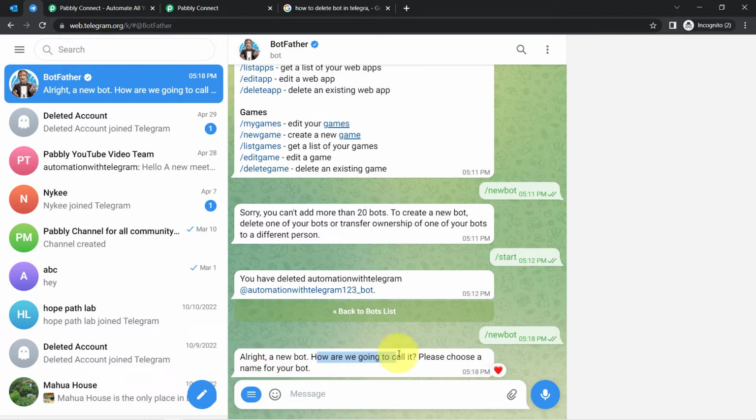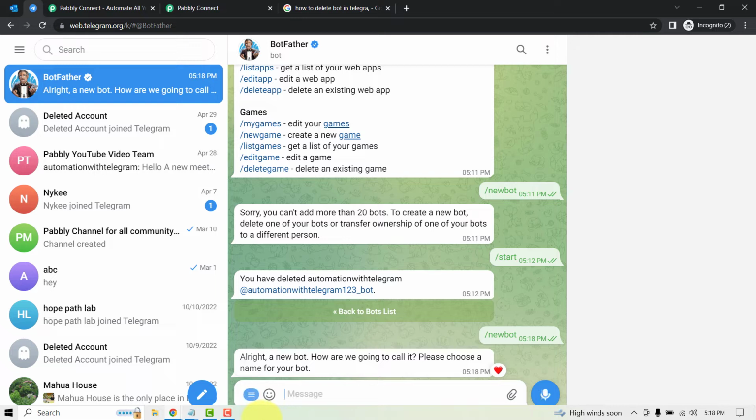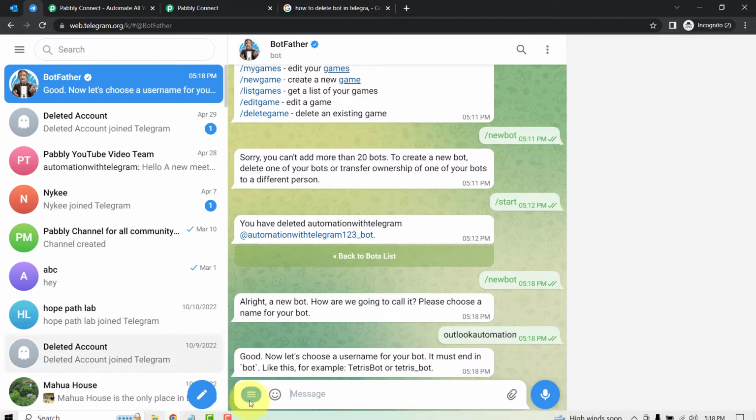How are we going to call it? Please choose a name for your bot. Okay, so I will provide some random name, something like Outlook automation. I am providing a random name to my bot, pressing enter, and yes, it is saying good. Now let's choose a username for your bot. It must end in bot. Okay, like this, for example.